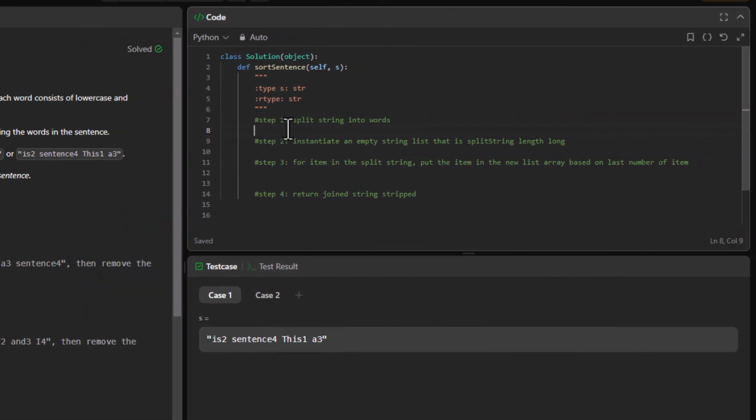So let's get started. I'm going to do split string equals s.split. This will split into a bunch of words, giving us a list of each individual word with a number at the end. What we have to do is make a new string. So I'll make a return list equals, for underscore in range, split string.